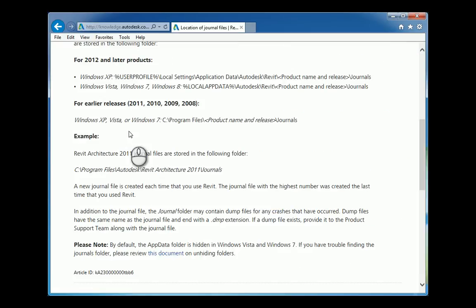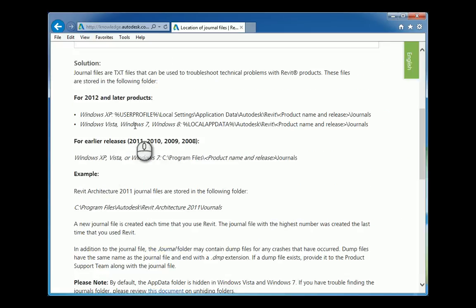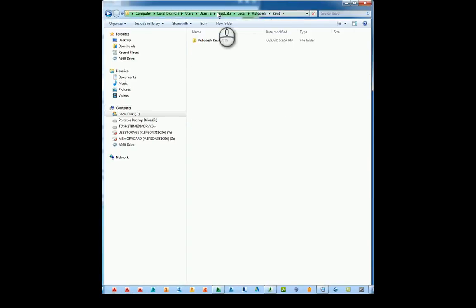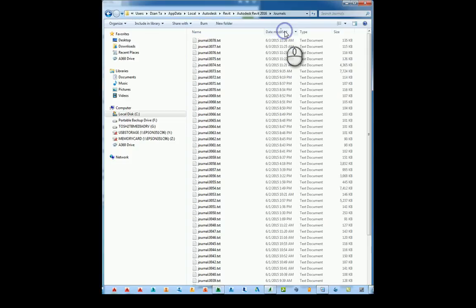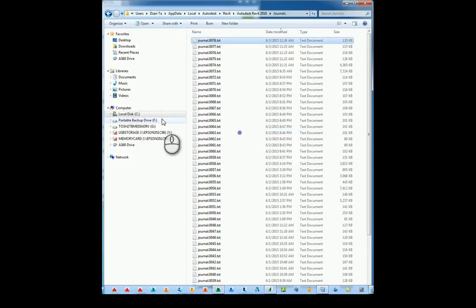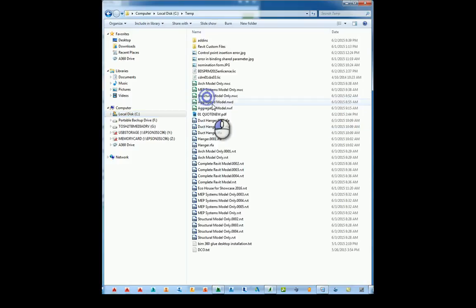XP, Windows 7. I want to go to U. Copy that. Go to U. Control V. Autodesk Revit 2016 journal. We'll sort by date, and here's the latest one. I'm going to copy this to C temp.